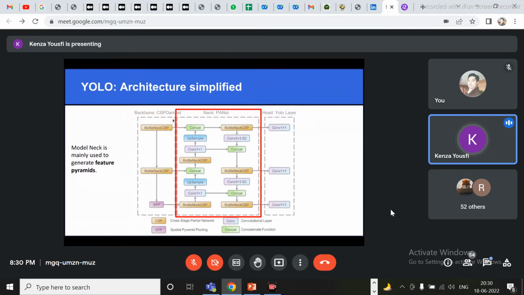And then we have the neck. So the neck is the one that creates or generates feature pyramids. To give you an overview of what feature pyramids allow us to do, they allow us to detect objects at multiple scales.